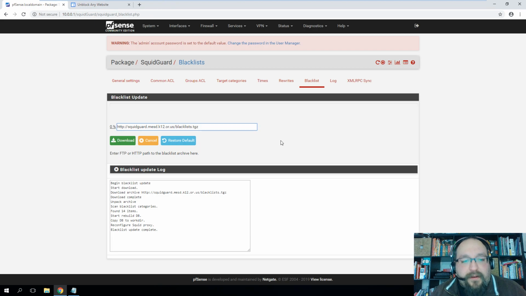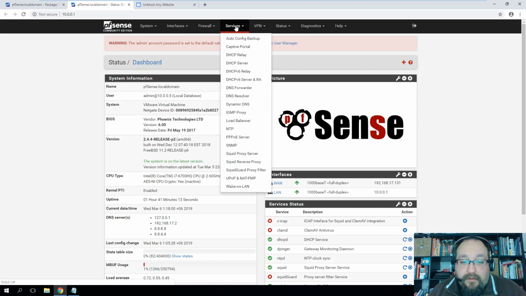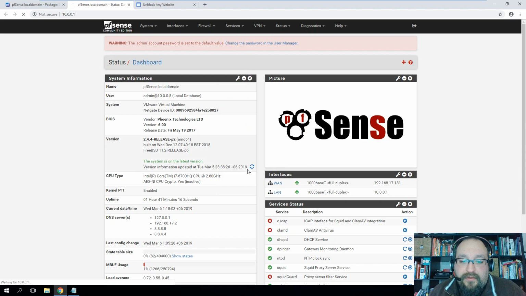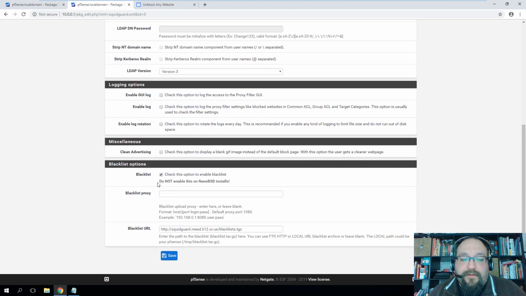So the first thing we're going to have to do is use SquidGuard. So make sure SquidGuard is active. We're going to load this in a new window real quick because I'm going to show you the steps and I want that one page to be visible. So services, SquidGuard, proxy filter. And now it's not enabled. So the first thing we're going to have to do is enable our blacklist. So check the blacklist, insert our URL.